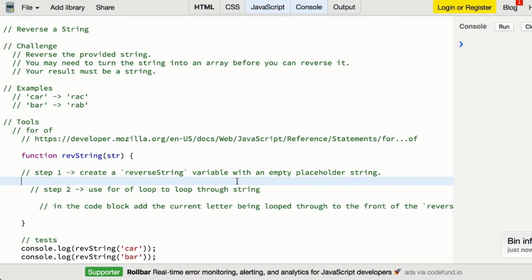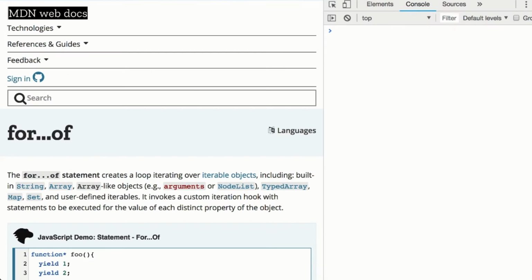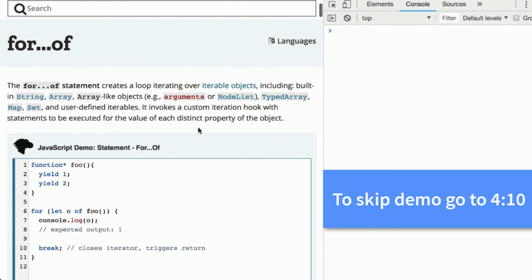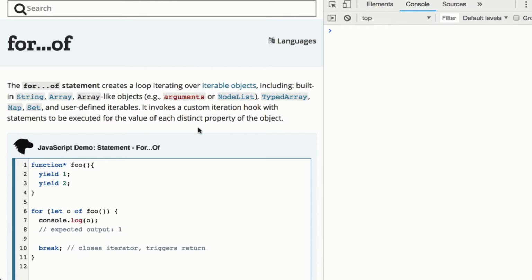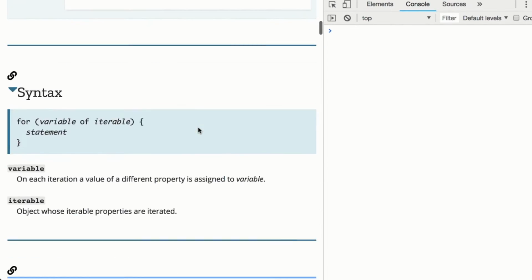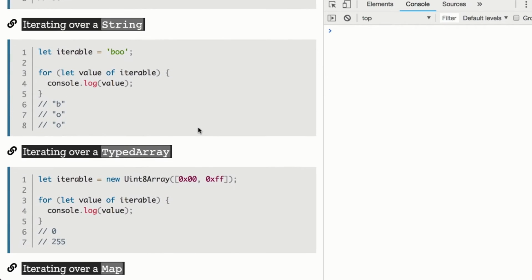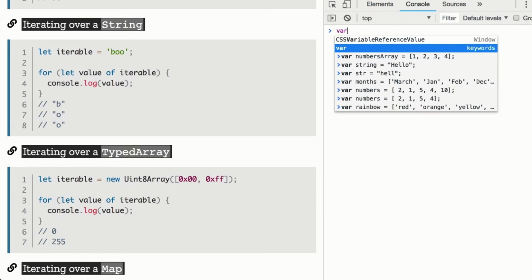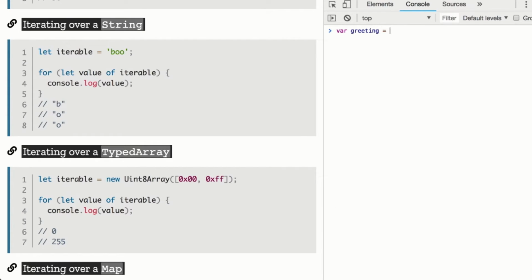So let's go ahead and declare a variable called reverse string, and set it equal to an empty string. The for of statement creates a loop iterating over iterable objects, including built-in string, array, and array-like objects. We'll hop down to an example and see where they're doing this with a string. Now I'll type in my own version. Let's say we declare a variable greeting and set it equal to the string hello. Now let's say we want to log to the console each of these characters.